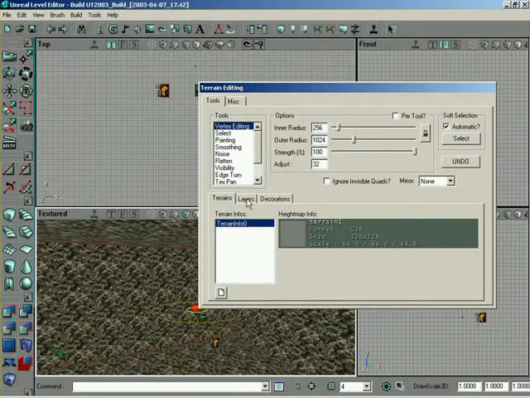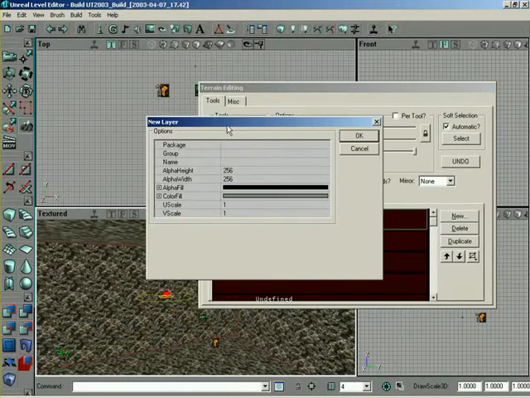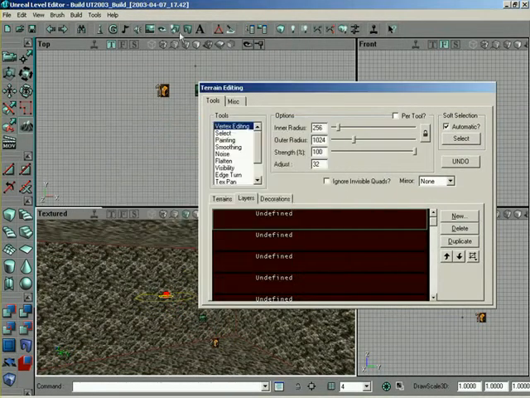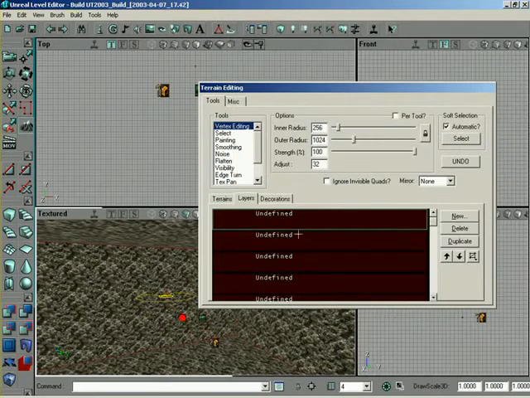Now we're going to get into layers a little bit deeper in just a minute, but for the time being, so that we can see this, I'm going to switch over to the Layers tab, click on the first undefined slot, and hit New. Now, real quick, before you do that, did we want to select another texture? We could, just so it doesn't blend in. And grab a brighter texture. And now I can hit New.